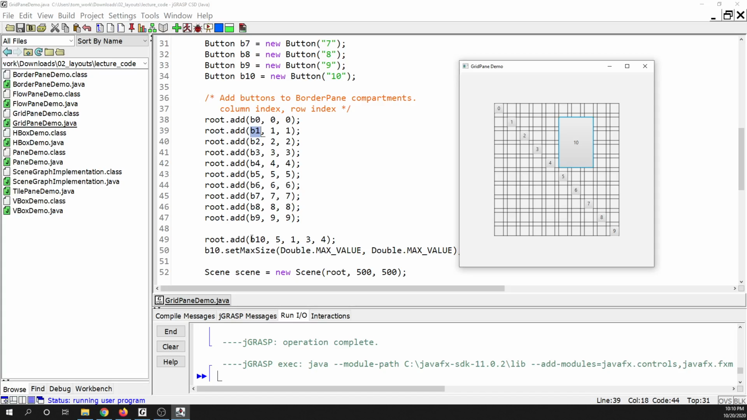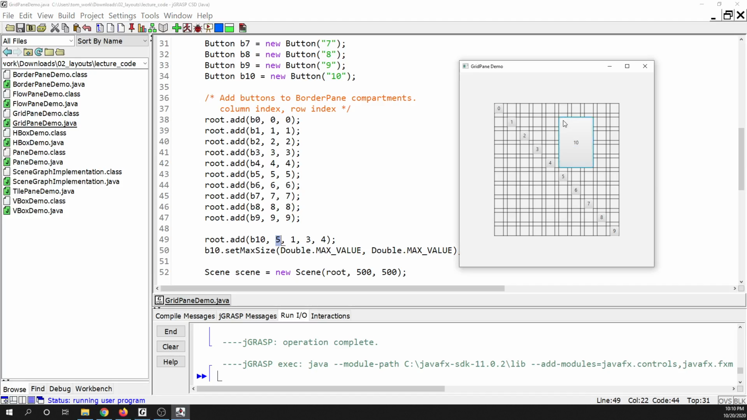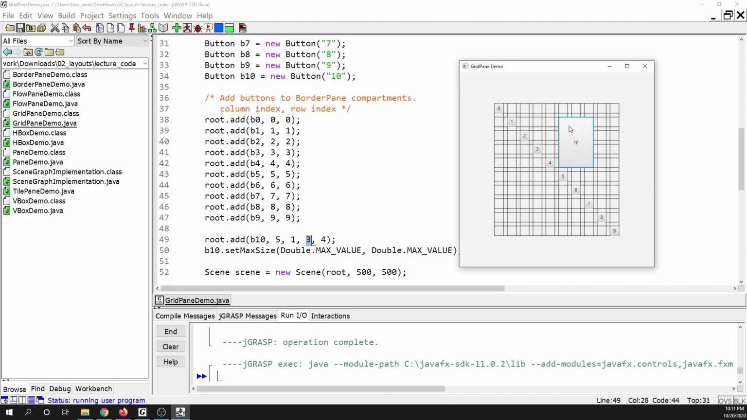So here what I did was I wanted to add the child B10, which is this button. I said position it at row 5, column 1. So that's 0, 1, 2, 3, 4, 5, and then 1. So here's where it normally would have been, in this little compartment right here. But then I said, hey, I want that button to span 3 rows, or I guess it's column. Is it column span, row span? It looks like, which is backwards, but so 3 columns, and then 4 rows. So you can see that's the size of the button, increased it.